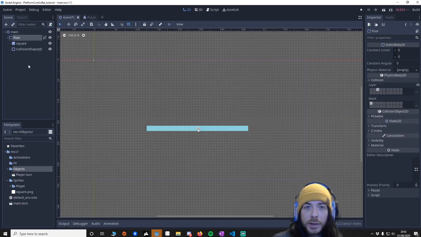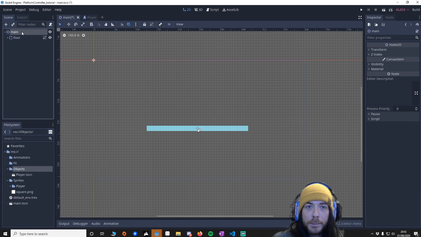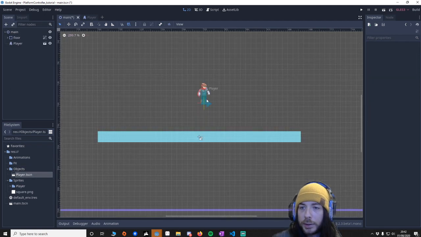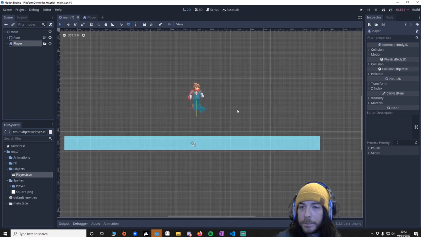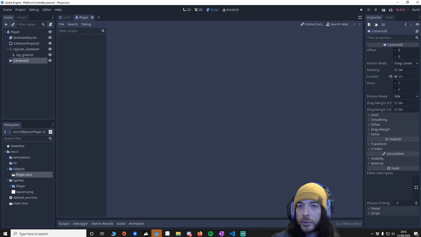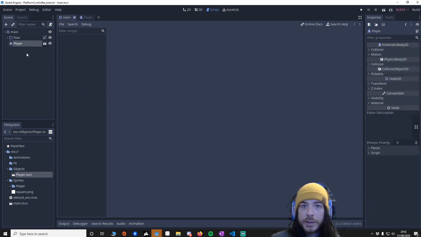Save that. We're going to go back to the main, and what we're going to do is click on main and drag it in the player. So I'm going to put the player there. Cool. We're going to save that, and then we're going to go to our script. Oh, no, we're not. We're going to attach a script to the player.